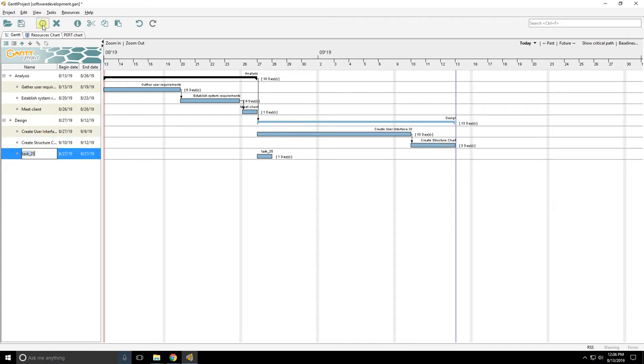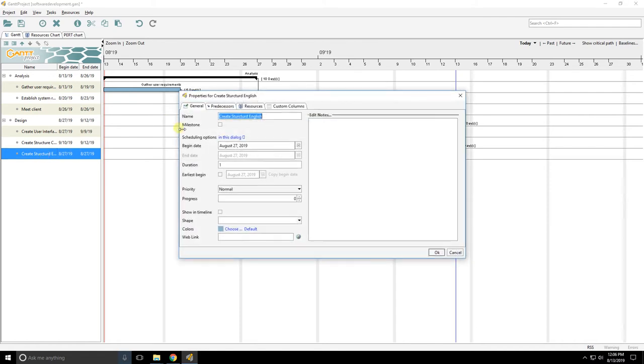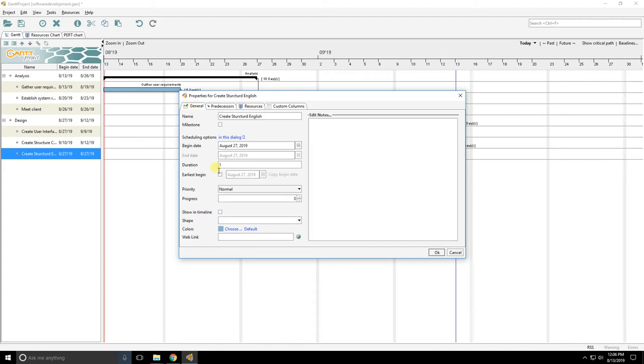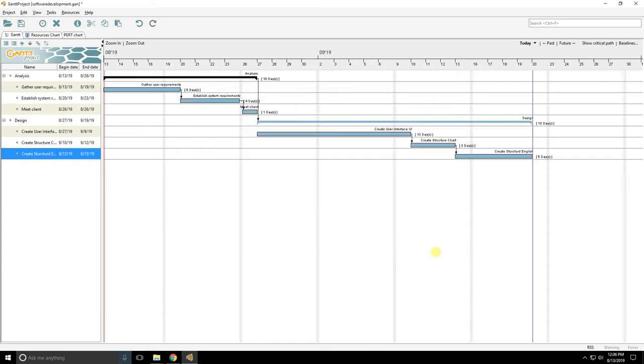There's a few other things I could add in. I'll add on one more thing just to make it more interesting. Create, I'll call it structured English. Other people call this pseudocode. And I'll say that also has a dependency on the structure chart being completed. And I'll take, say, let's make it 5 days for that as well. There you go.